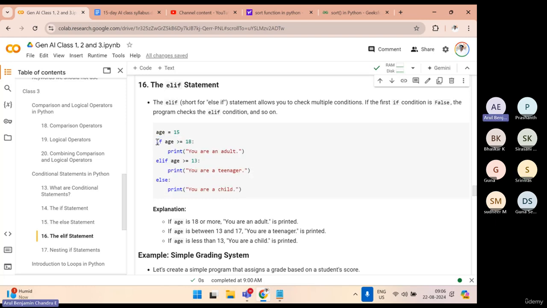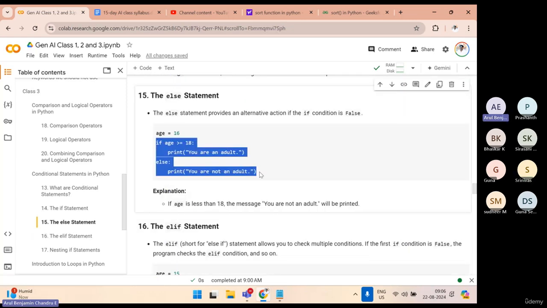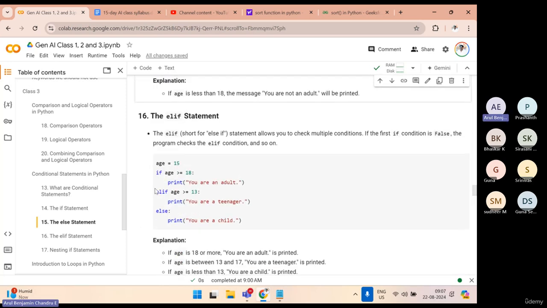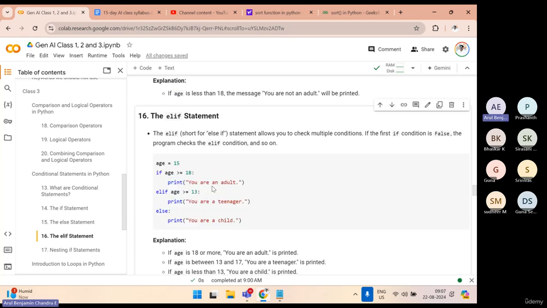If you have an if alone, then this alone will be a statement. If you have an else accompanied with the if, then this whole thing is a single statement. And if you have an elif also, then it will consider this whole thing as a single statement. Why am I saying a single statement? Suppose the condition is satisfied, it will simply print this and come out of this statement. It won't even check the rest of the conditions.